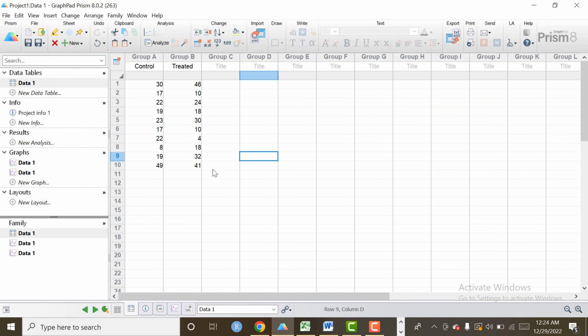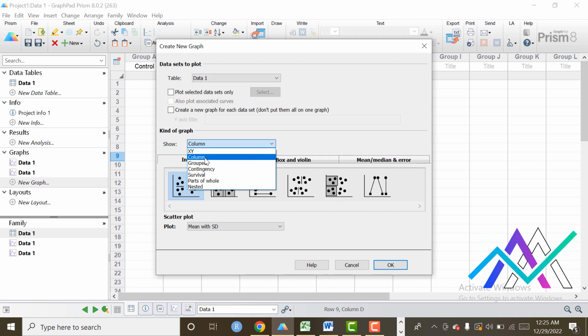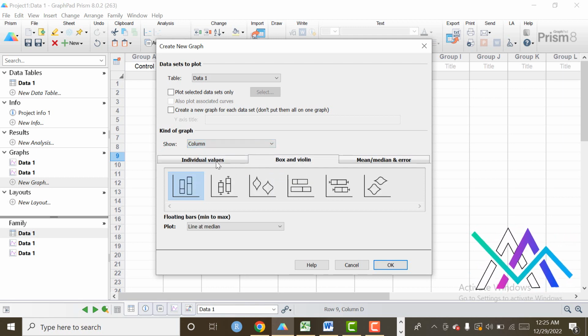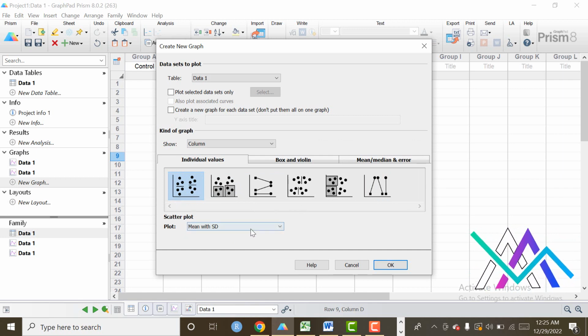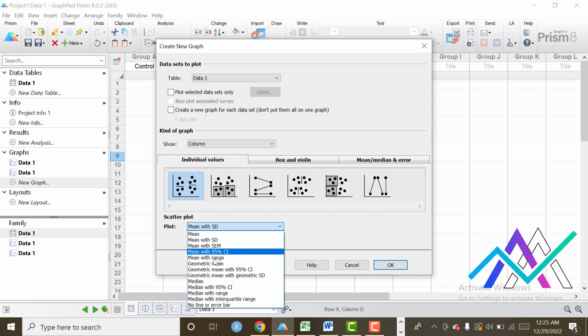Hey guys, here you can see that data is exported. I am going to click on new graphs. Making a column scatter plot, so I will select columns. After that I will click on individual values. Here are available different types of scatter plot, but I will select the first one, which is called scatter plot. Below, guys, you can see that I have different options. We can select according to our requirements.